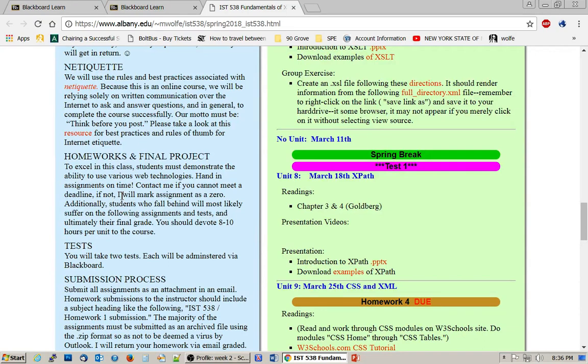But just keep in the back of your mind, you really should devote 8 to 10 hours per unit, so that's per week, to the course. When you think of reading, your exercises, your homework assignments, everything involved in the course, consider about 8 to 10 hours per week to devote to the course.